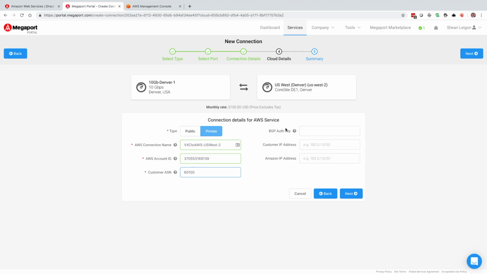And now we have some additional details: BGP auth key, customer IP address, Amazon IP address. So the two IP addresses are really configuring those router interfaces on each side of the /30 network. And then the BGP auth key is if you want to do MD5 auth on the BGP session. You can either populate values in these fields, values that you choose, or you can just leave it blank and AWS will assign those to you.